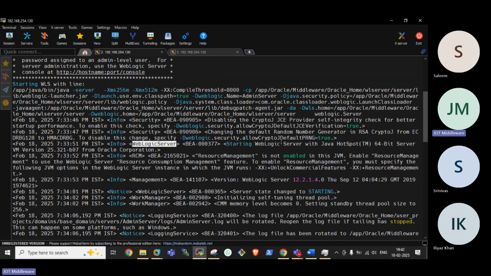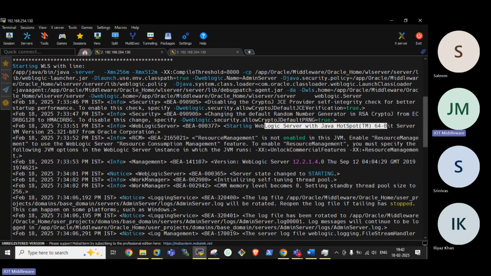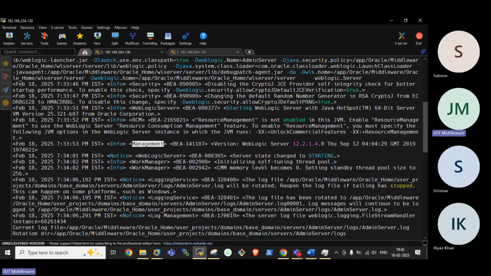Then it is starting with the Java and management related messages, and the WebLogic server state is starting.